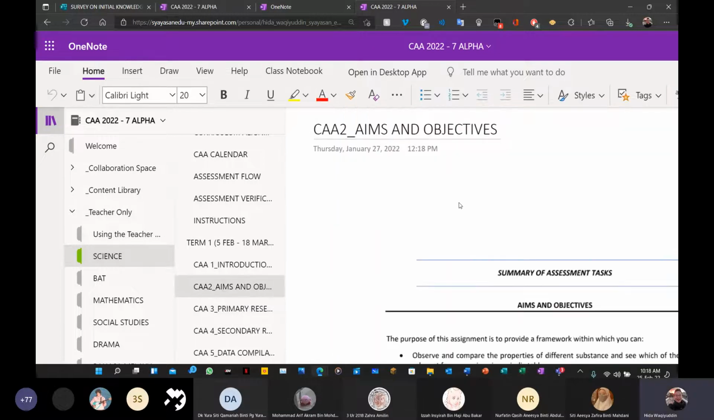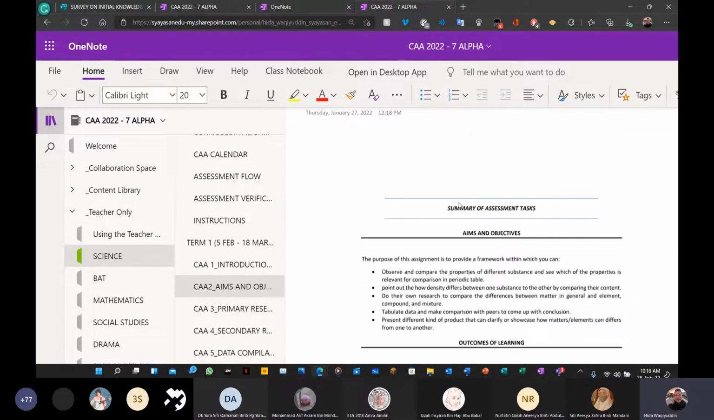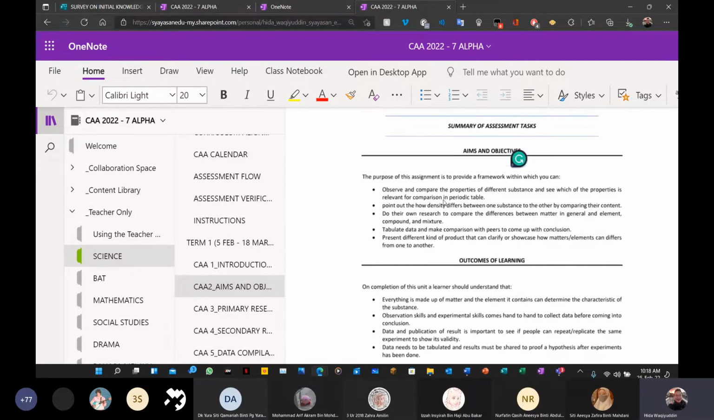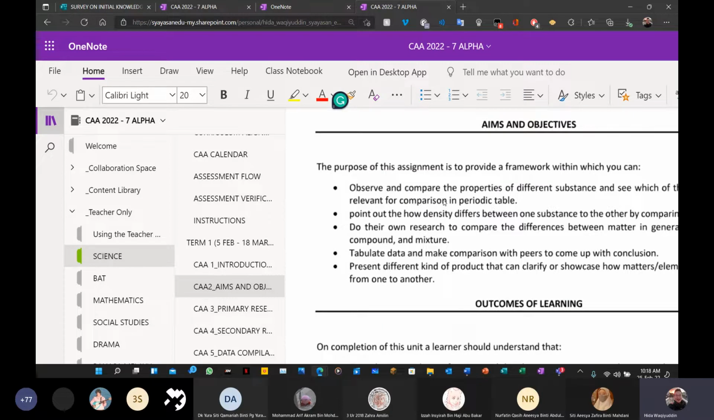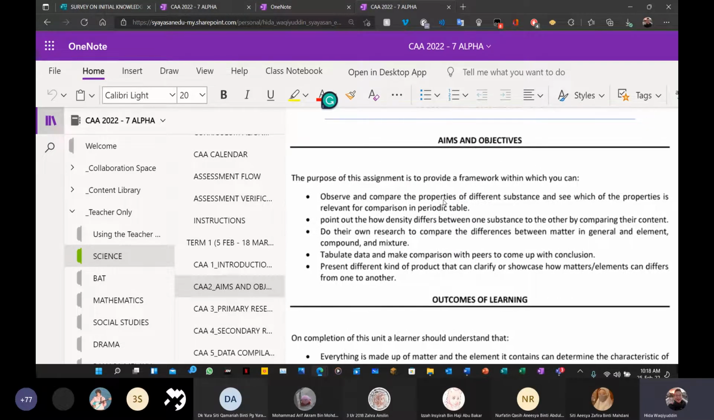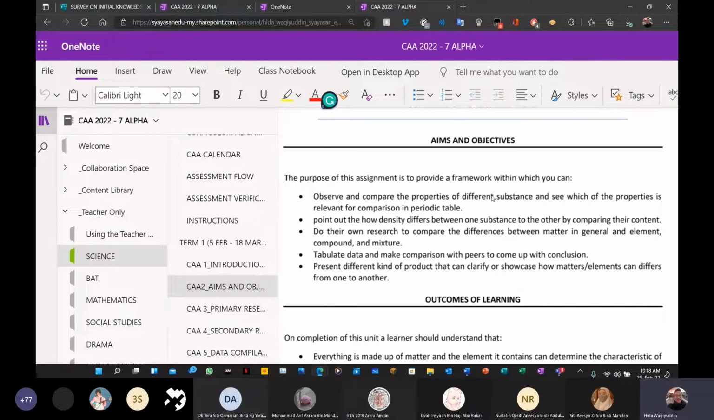Now, the first thing that you need to do in your card is this one. So if you look here, there is space, you can move this around. Okay, and then the aim and objective of the card in science. So we have to read this one first. The purpose of this assignment is to provide a framework where you can observe. Remember, observe is the skill of scientists, and compare the properties of different substances and see which of the properties is relevant for comparison in the periodic table.